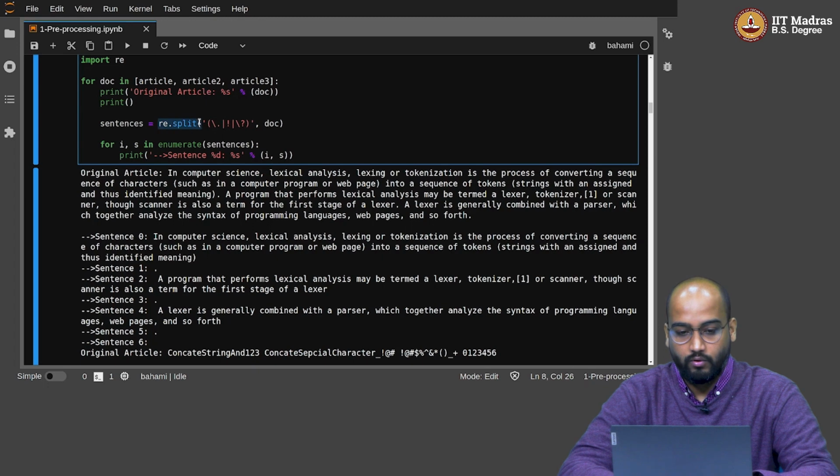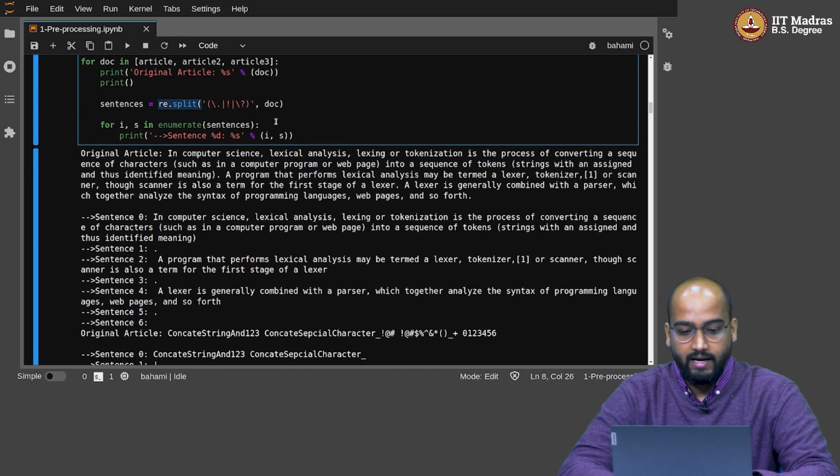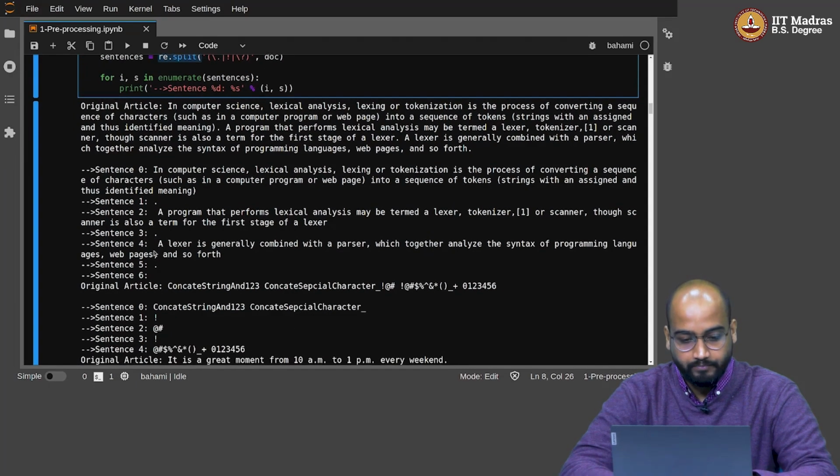In this piece of code, re.split, re is the library for regular expressions in Python. So re.split takes a pattern and the document it needs to split as arguments, and it splits into its components, and it is splitting the full stop as a separate entity and storing it, right?